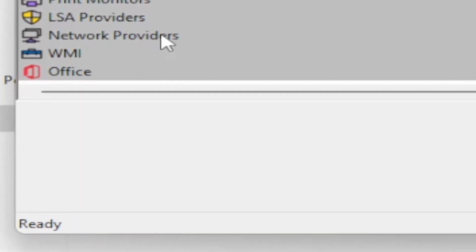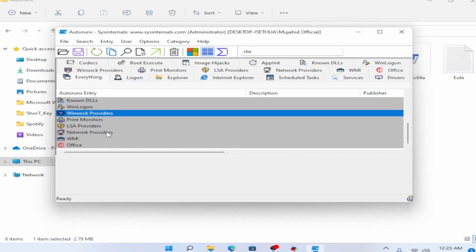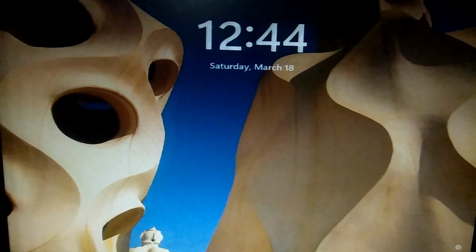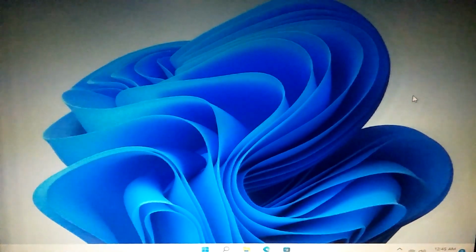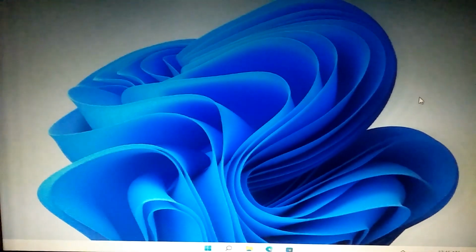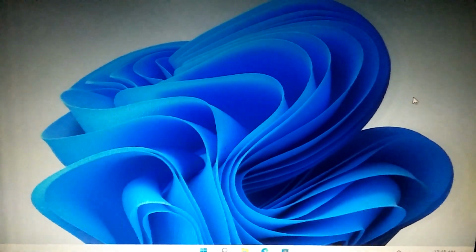At the bottom you can see it says Ready. Simply close that and then restart your system or PC. After restarting, I want to show you whether my error has been fixed or not. So let me show you. After restarting the system, you can see on the screen there is no error and the issue has been fixed.